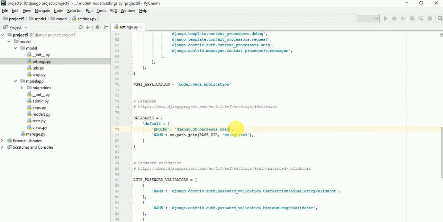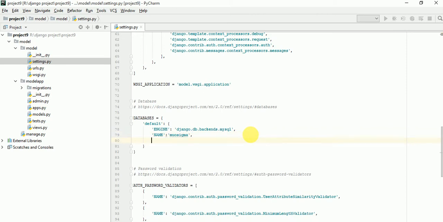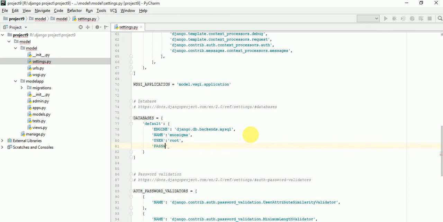This process I have already told you in the last video, so I'm just skipping this step very fast. Here we have to write Muosigma, okay. Next is the user. User is root, okay. Next password. Root. Yeah, created. Now check whether the database is working or not.